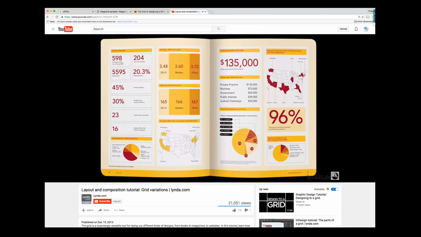Information graphics work best with more complex grids. This may involve columns of different lengths or specific zones for information. It's a good way to organize dense and hard to understand information. This also helps the viewer find the content they want.